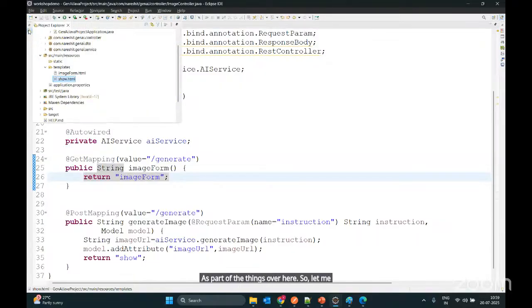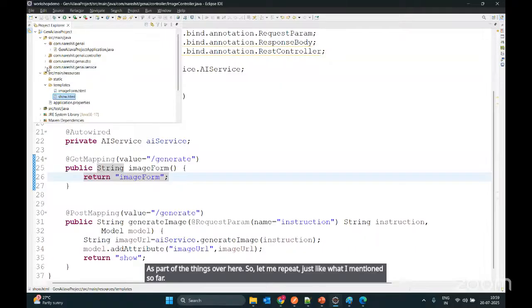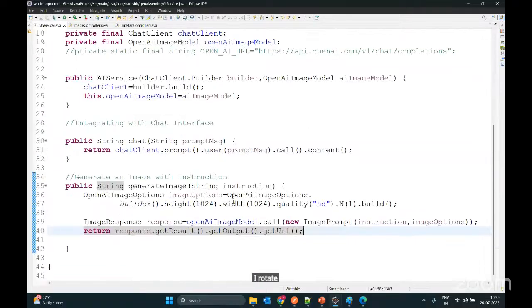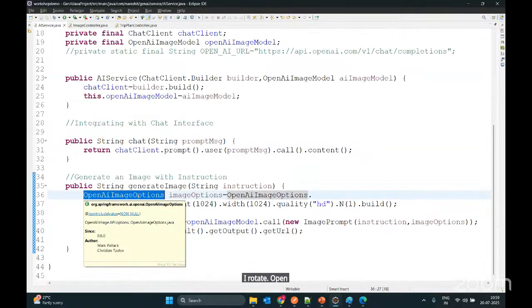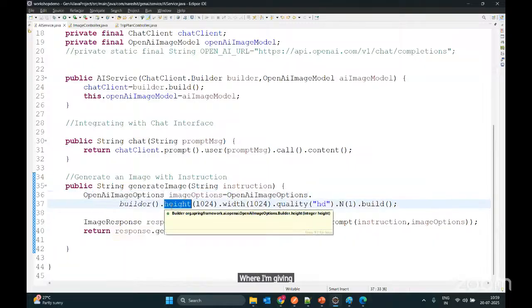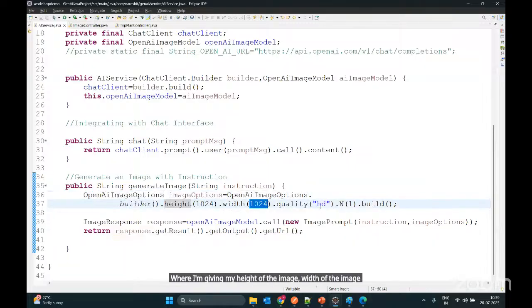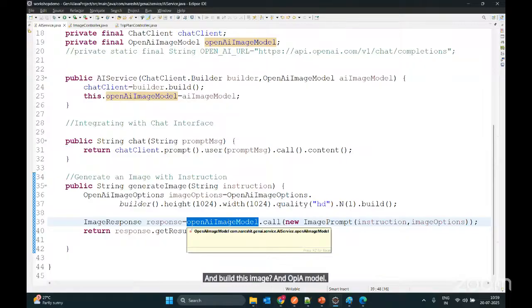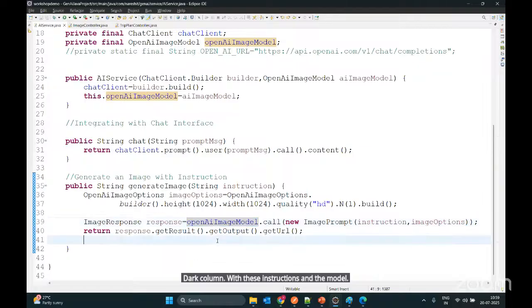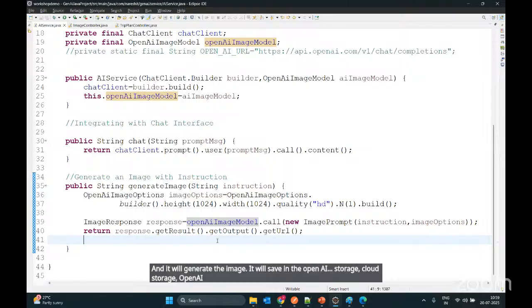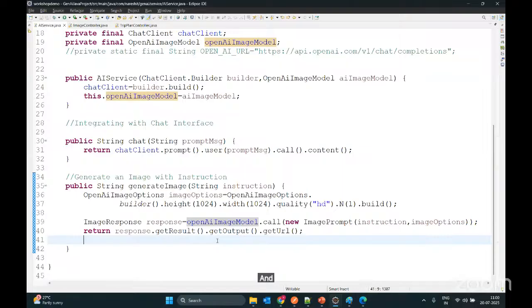So let me repeat what I mentioned so far. I wrote an OpenAI model where I'm giving the height of the image, width of the image with HD quality and build this image. And OpenAI model.call with these instructions and the model, and it will generate the image. It will save in the OpenAI cloud storage, and it will return the URL.